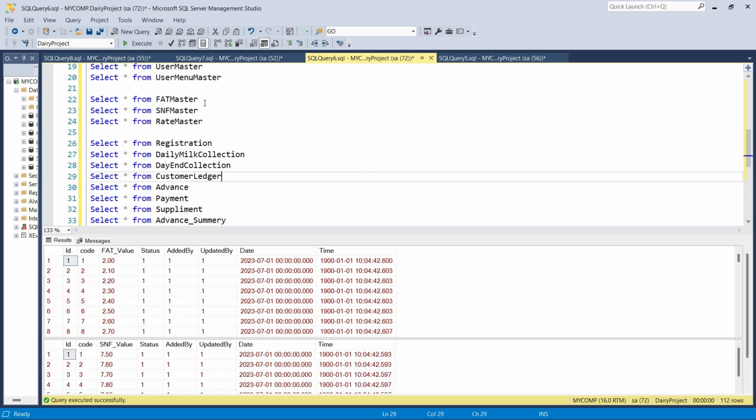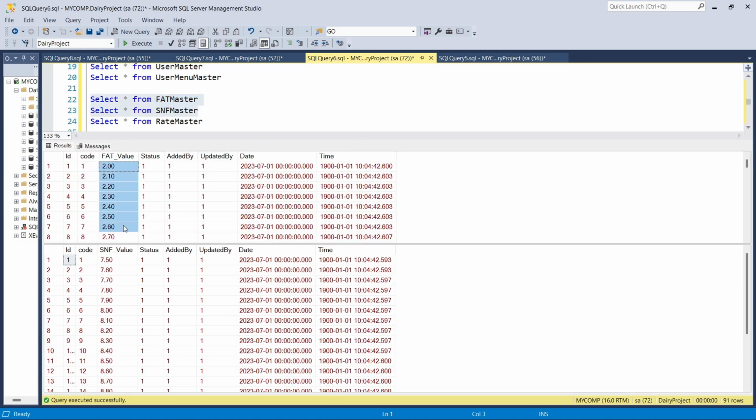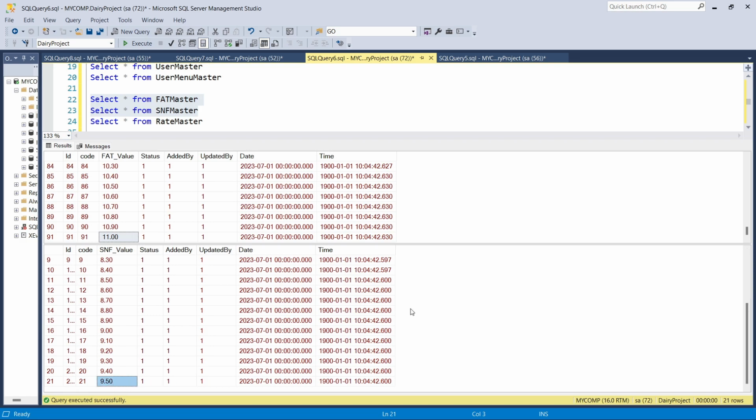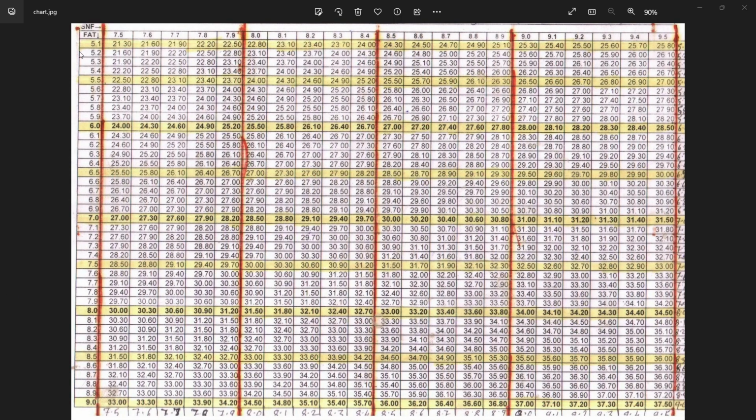Yeah, there is a fat master and snf master, correct? So first of all, the fat value is 2.0 to 11.0, correct? And the snf value is from 7.5 to 9.5 based on the chart. These are some charts: there is a cow chart, and this is the buffalo's chart, which begins from 5.1, and the snf values are 7.5 to 9.5. So based on that, the rate is calculated from the fat and snf values, let's say 6.0 as fat and 7.6 as snf.